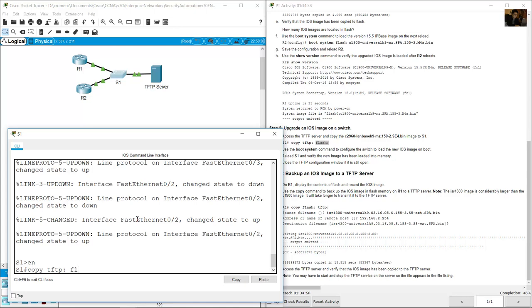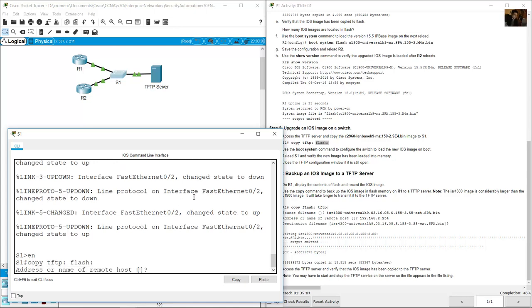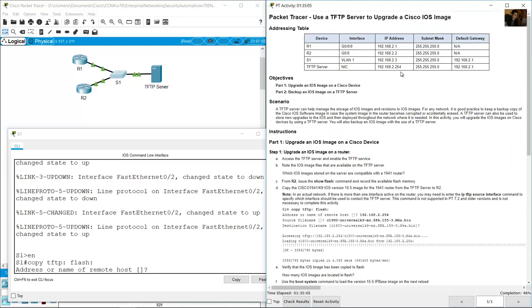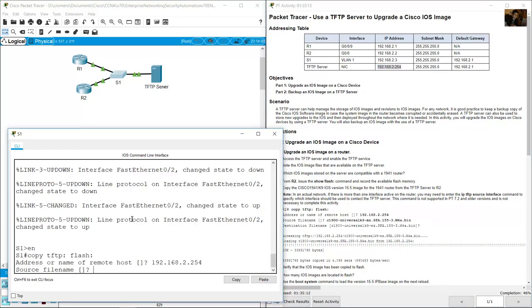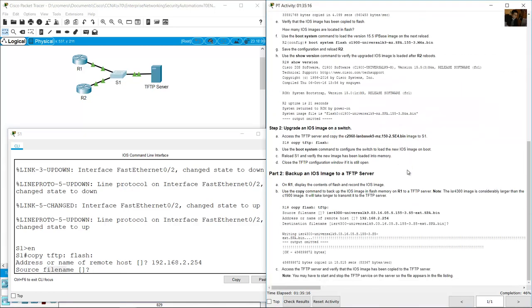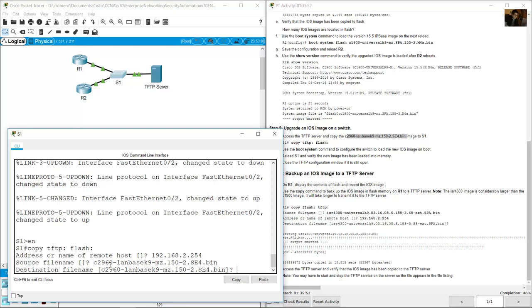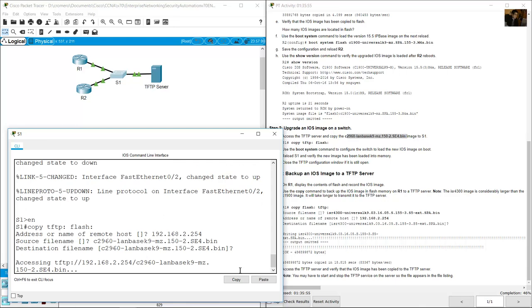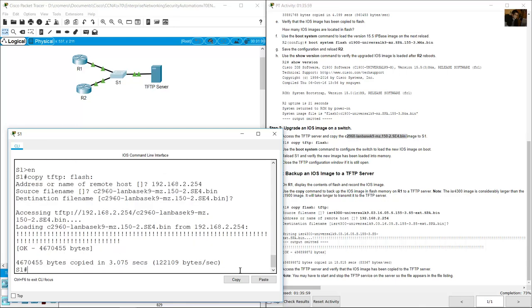Copy tftp: flash:. Okay, enter the IP address of the server, 192.168.254. The file is this, use this name, C2960-LAN-BASE-K9-MC.150-2.SE4.bin. Enter. Destination name, use the same name, enter. Very good.